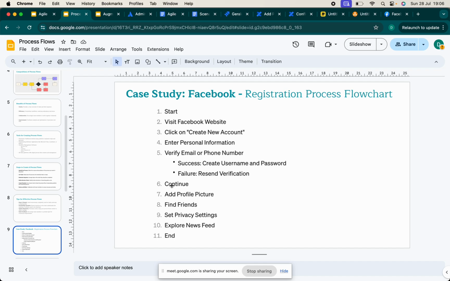And then you then click on continue. Facebook will ask you if you want to add a profile picture, if you want to find some friends, set privacy settings, explore new feeds, and that's it, the end. At the end of that, you've successfully created a Facebook account.